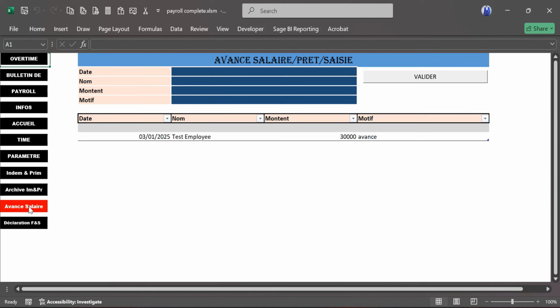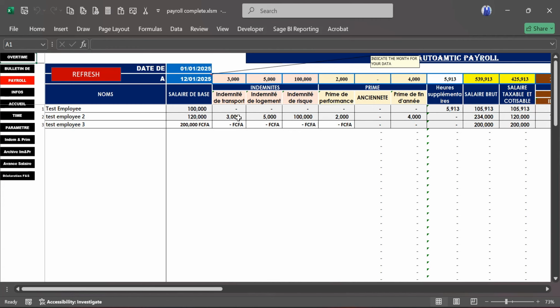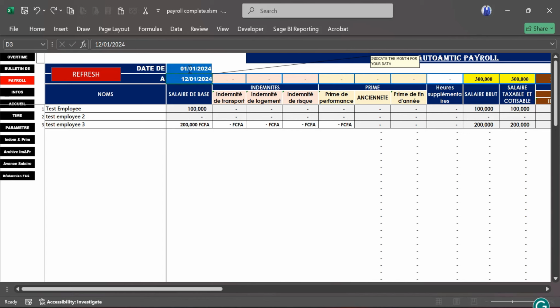When you validate, it goes to the archives, which will later appear at the level of the payroll, depending on the period which was selected. If you select a different period, you will see the information will not appear because we did not enter it within this period. So everything is according to period here, and the settings concerning the indemnities are in parameter.